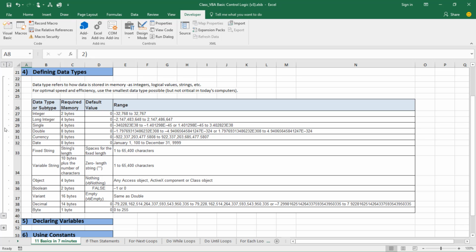Variant, 16 bytes. It takes more, but the nice thing is that we can handle any amount of data that we want in the process. Decimal for huge numbers. If we're counting the stores or something else, then we'd want to use a decimal. And byte is from 0 to 255. In other words, 256 possible numbers can be used in it.